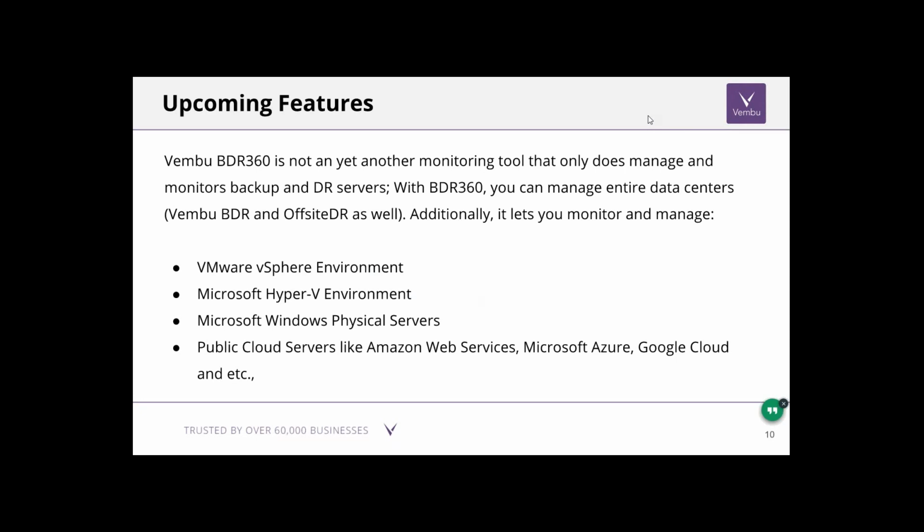It's as I said, it's more than that, where you can manage your entire environment, where you have VMware vSphere and Microsoft Hyper-V servers, and even some Windows physical servers running Exchange, SQL, and SharePoint applications. Also, you would have monitoring and management software where you have to manage and monitor all those servers from one single point. This is where Wembupedia 360 comes into the picture.